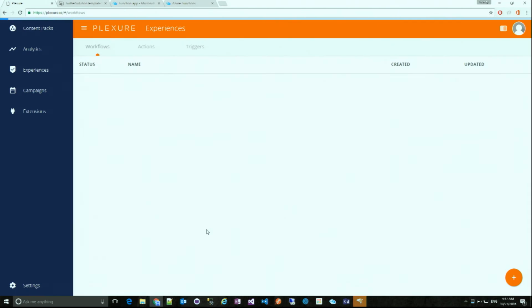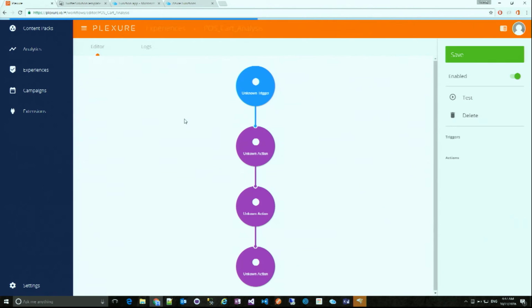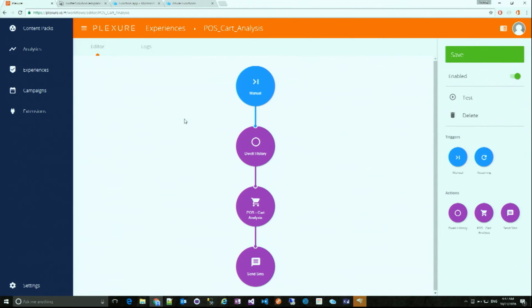So I have an account on Plexure, Plexure.io, really cool stuff that they're building. Hopefully it's still logged in. Okay. So what they have here is a very simple workflow, which I'll show to you. It's really simple. It's a manual trigger. You can obviously think of other triggers. But what they're doing here is they're looking at dwelling history and shopping cart.